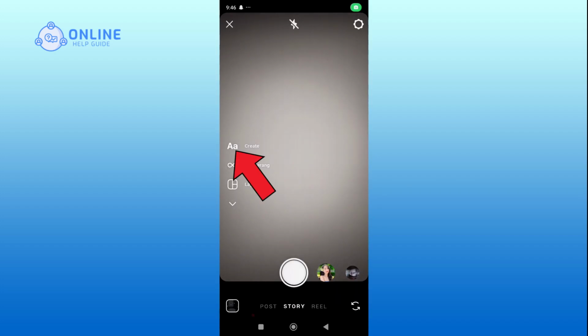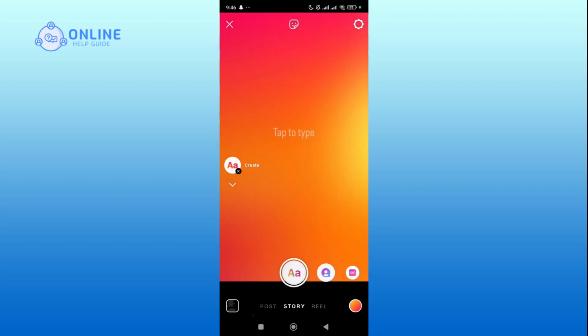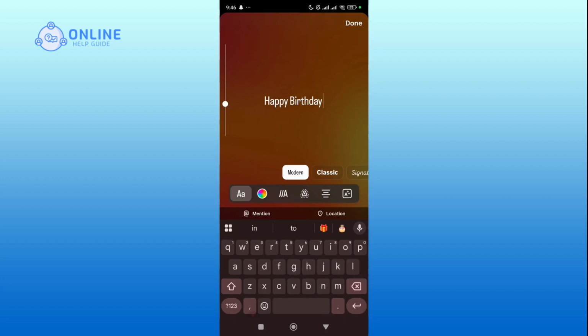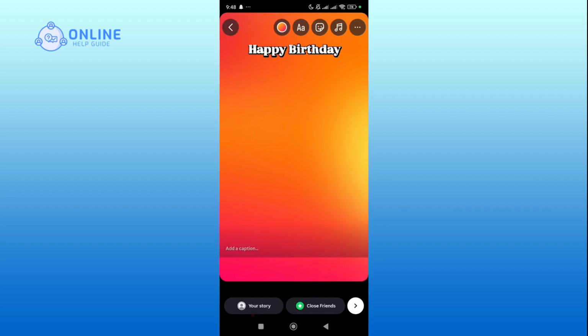Then click on Create from the left side of the screen. After that, type Happy Birthday in the text box. At this stage, you can style your text and also add animation to make it more dynamic. After that, hit Done.